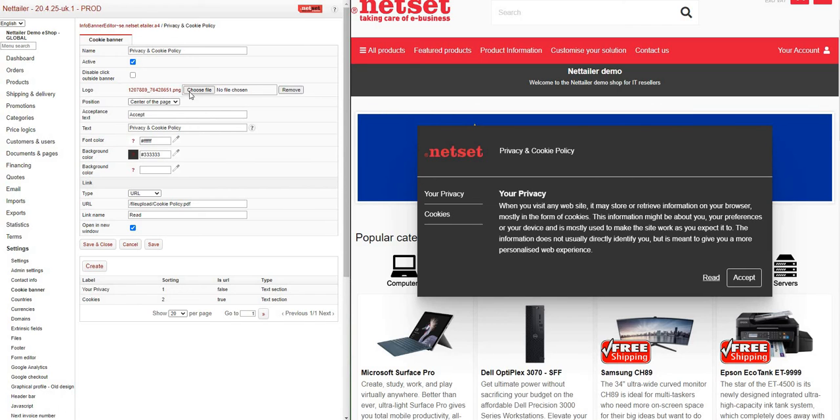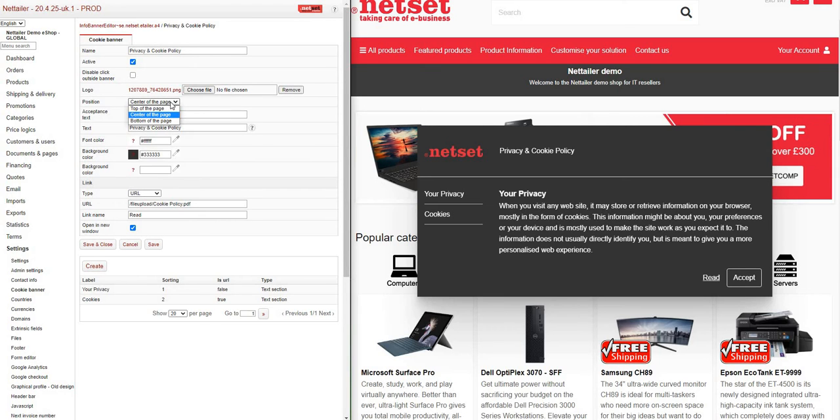Logo is a new feature where we've added the facility for you, or your customers, to upload their logos to this banner. And another cool feature is the ability to change the position. So we have three options: top of the page, center of the page, or bottom of the page, which used to be the only option and the default option in our CSS. So we now have the facility of positioning this where we like it.